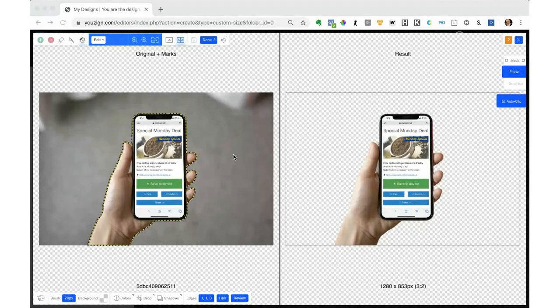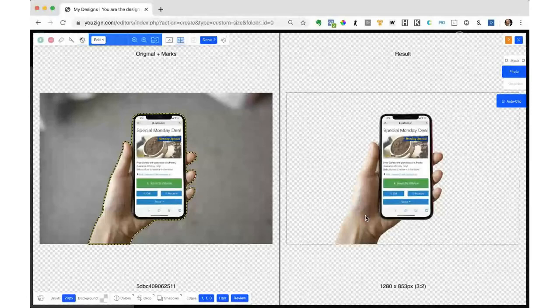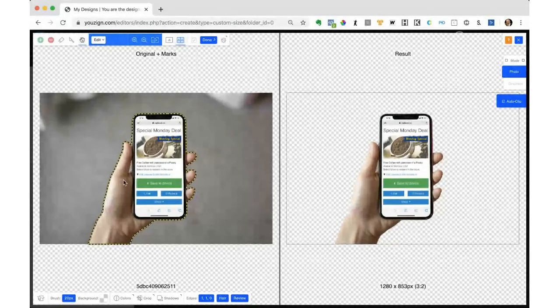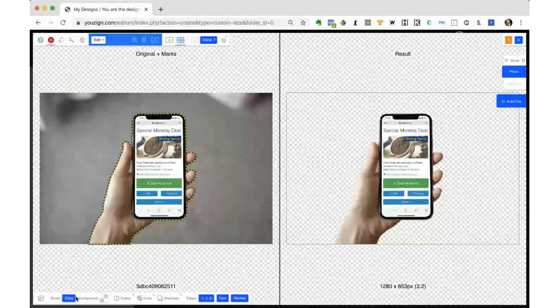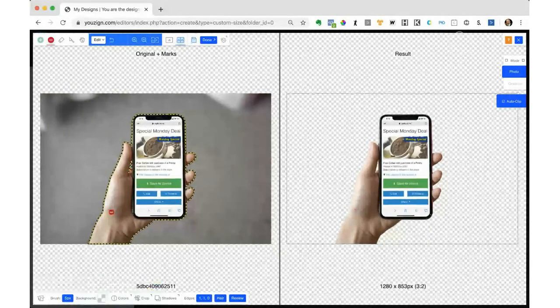All right. So it has found the foreground image and removed the background image. The only spot that it did not remove is right here between the thumb and the side of the iPhone. So all I have to do is go up here, click on my erase tool, the red button, make that a tiny dot, and put that tiny dot in the spot between the thumb and the iPhone, and there you go. All right.